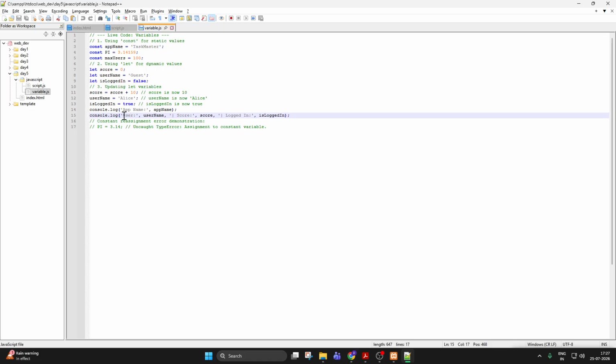console.log user is username. My first username was guest, and I have just updated it to Alice. So Alice is being stored inside username. The console will show Alice as username, score as 10, and logged in as true. So just save all this.